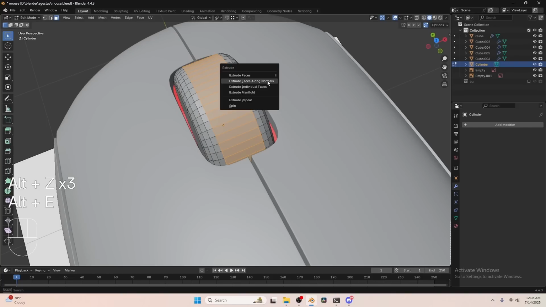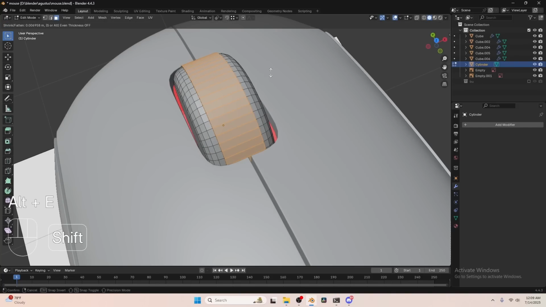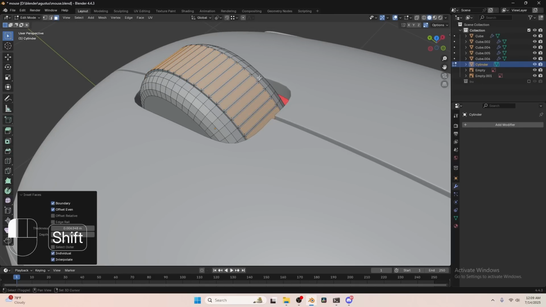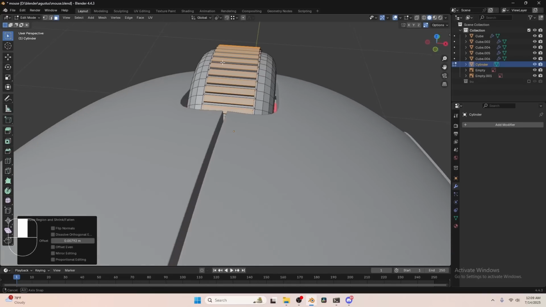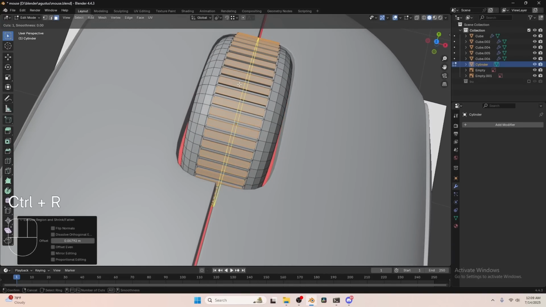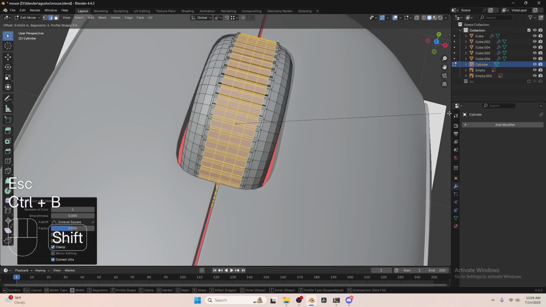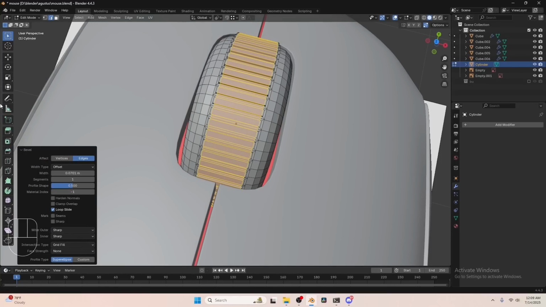Then press Alt E, extrude face along normal. Extrude it outside just a little bit. Then press I, insert like this. Then Alt E again, extrude face along normal. Okay. Then we can press Ctrl R, put loop cut here. Ctrl B, bevel like this to add a support. Then reduce the cuts just like this. Okay.